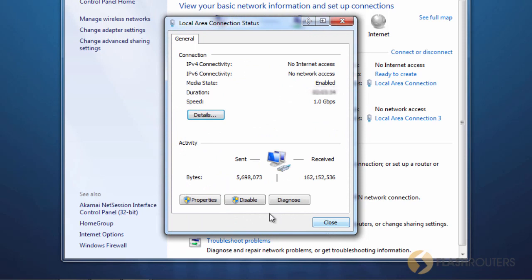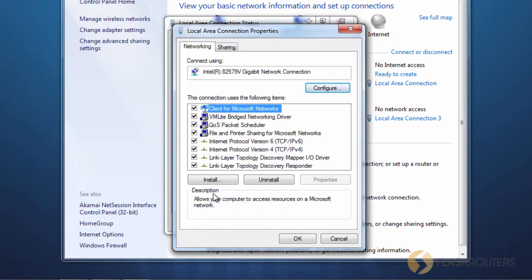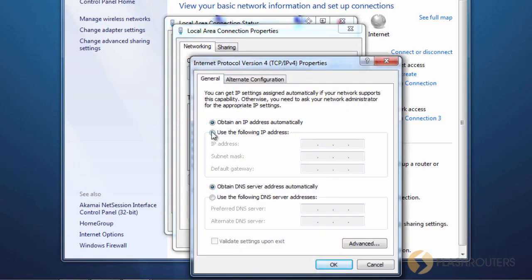Close the Details window and click Properties. Go to IPv4 and choose Properties again. Select Use the following address and enter an IP address such as 192.168.50.5. If you were following along in the last video, we created a DHCP address pool with a range of 100 to 150. Remember, when you assign static IP addresses, it should be either above or below the DHCP range. Doing so will prevent conflicts between static and dynamically assigned IPs.